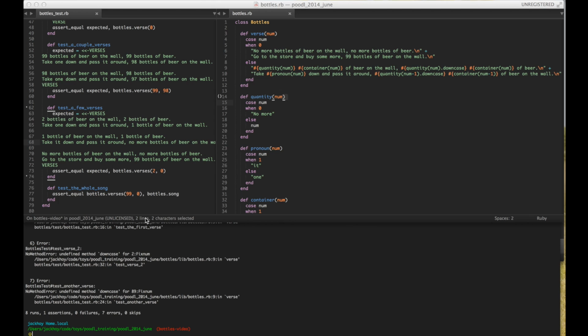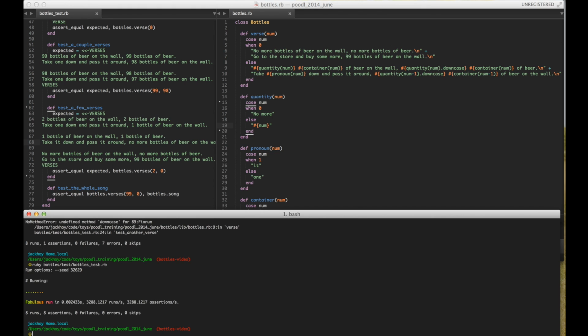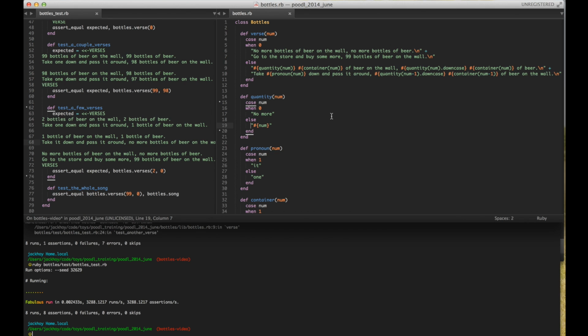Okay, so I think the problem here is that we're trying to call downcase on a number. So in the case that it's 0, we're calling downcase on the string, no more. But if it's actually a number, that's going to throw an error, because there is no method on a fixed number. So I think we can just actually, if we interpolate that the same way that we were originally, so just make that string so that the number is outputted into a string when it's returned from quantity, then calling the downcase method on that should just have no effect, but it shouldn't error, I think. That's okay. So we found a way to get around that.